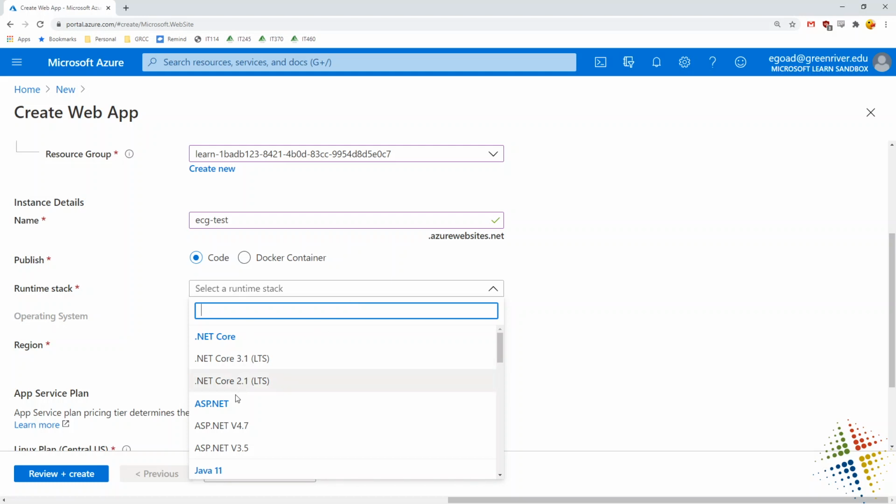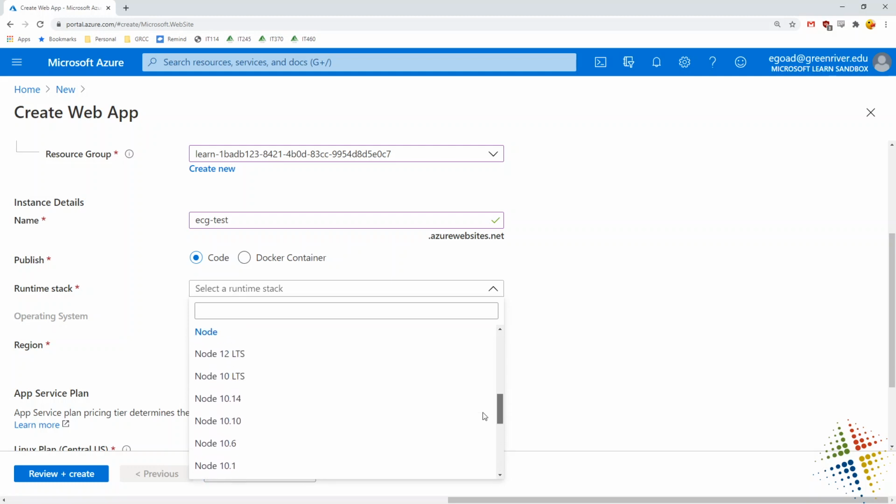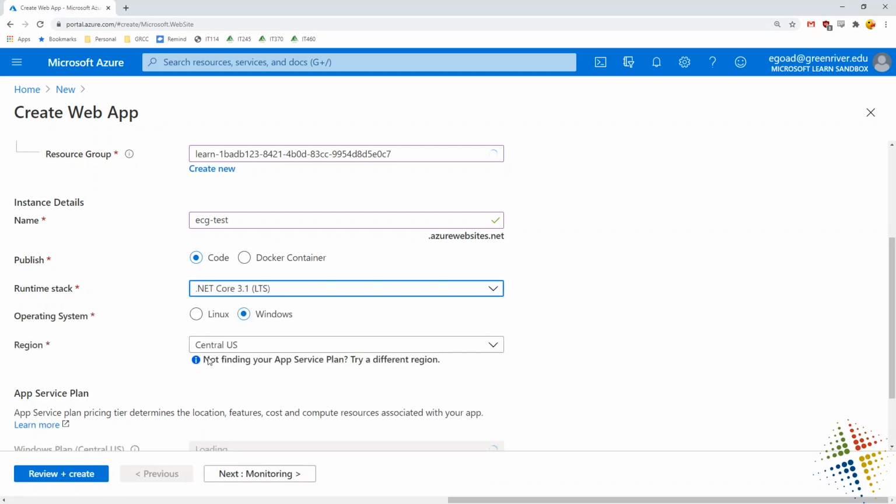The runtime stack, what type of runtime am I using? And this is where that prior choice of, do I want C#, do I want Python, do I want Node.js comes in. Because I chose C#, I want to choose, let's see, it's telling me .NET Core 3.1, so that guy right there. And then operating system, my instructions are telling me Linux. Linux versus Windows, in this case, really probably doesn't matter, but the instructions are telling me Linux, so that's what I'm staying with.